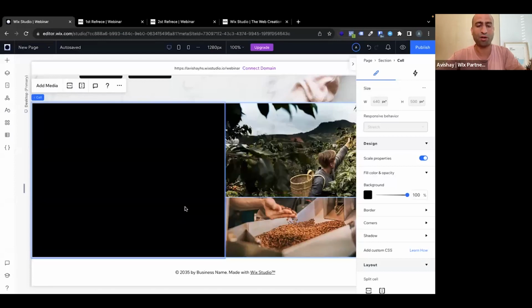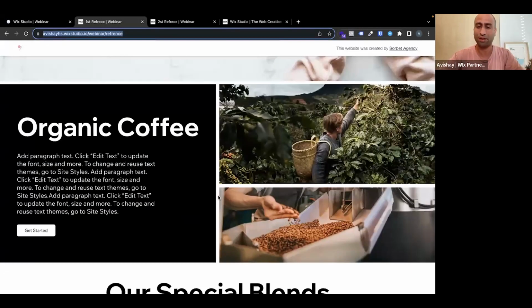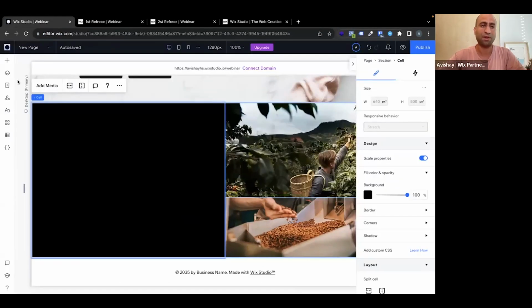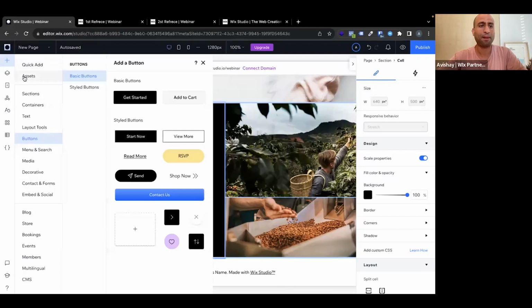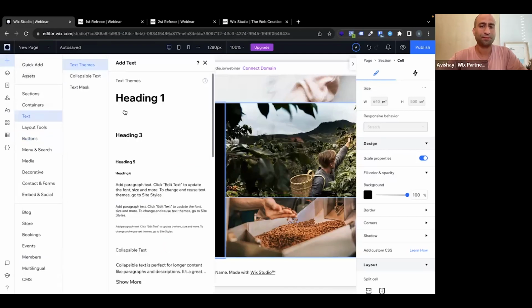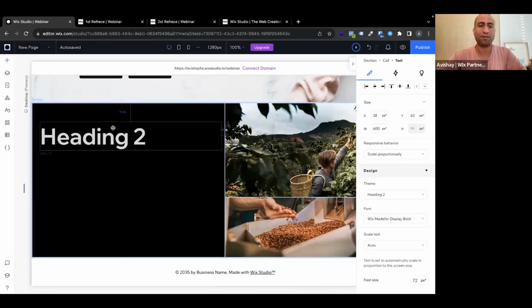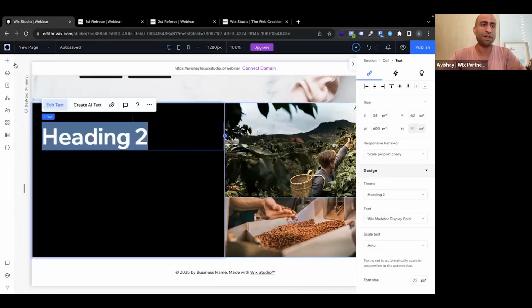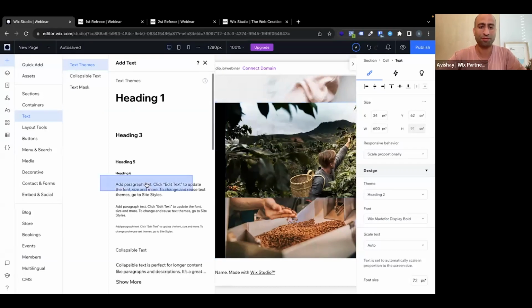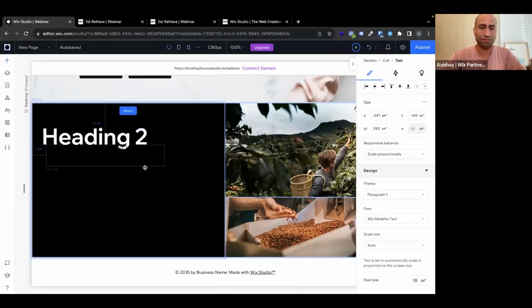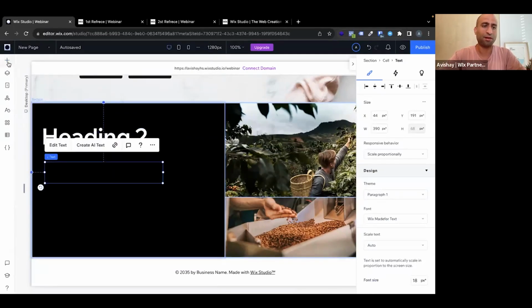Now let's check our reference. Okay, so we are getting close to what we want. So now we need to add a title, paragraph, and a button. Let's do this. This is our white title. Let's add another paragraph and a button.